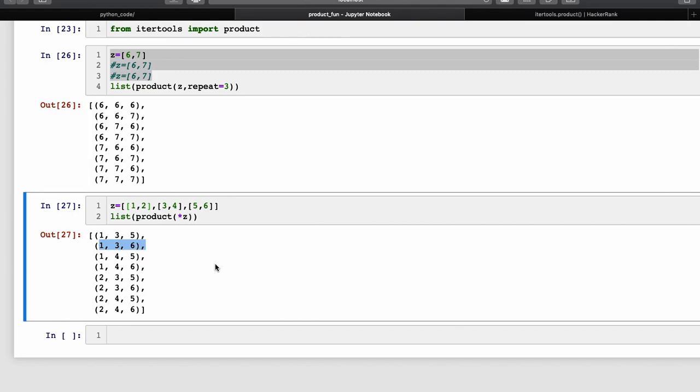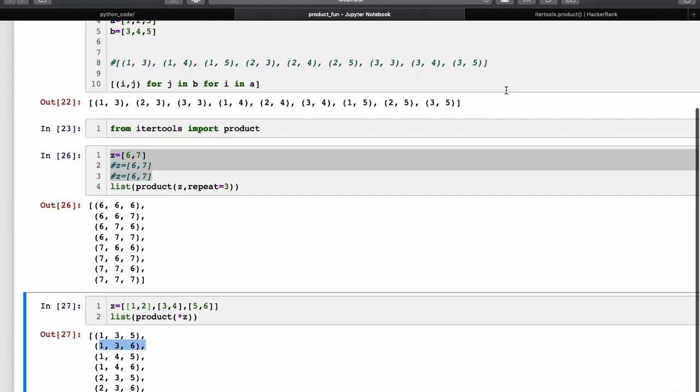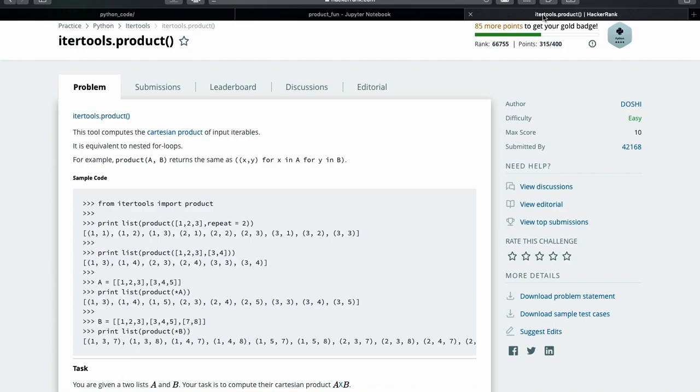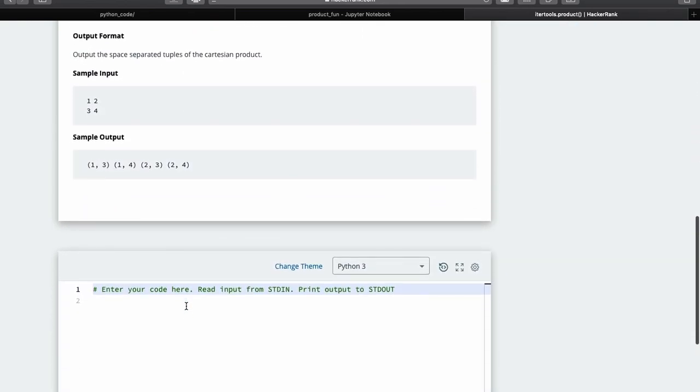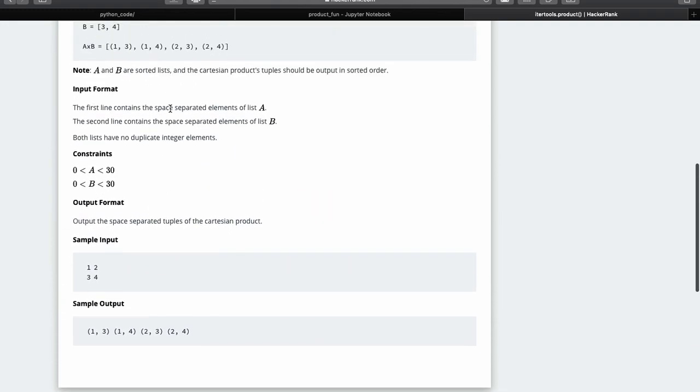Now let's solve this HackerRank problem. This is the HackerRank problem based on these itertools. Similarly, they have an explanation of what we actually saw here. Their sample input is two strings separated with space. The first line contains space-separated elements of list A and the second list B. Both lists have no duplicate integer elements.